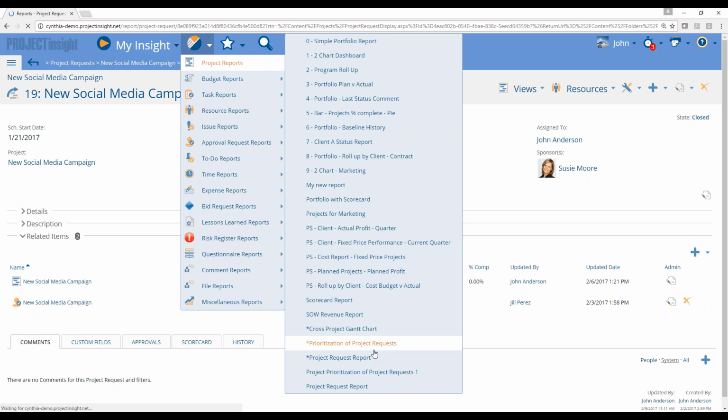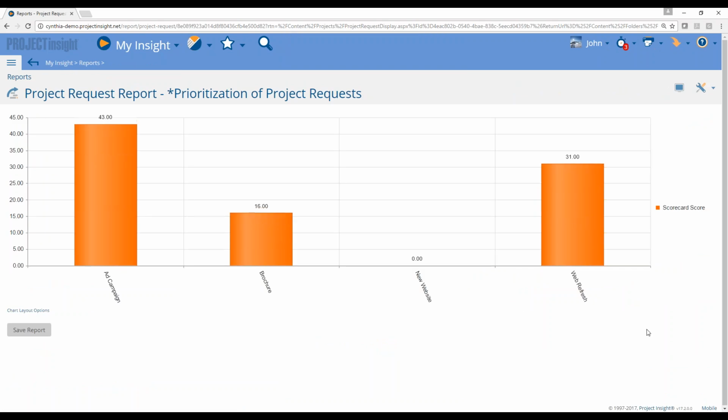Cynthia, before we move on, looks like we do have a couple questions. Sure. We do have a question. Is the scorecard required with project request? Good question. No, you do not have to use the scorecard at all. It's an option. It does give you the ability to rank the projects, and I'll show you a simpler way in just a second too. There's another way to prioritize those projects. So hang on to that thought.